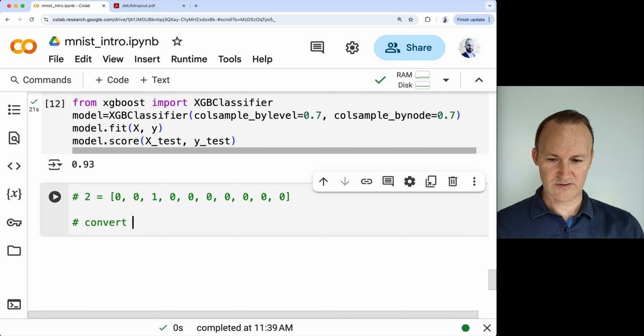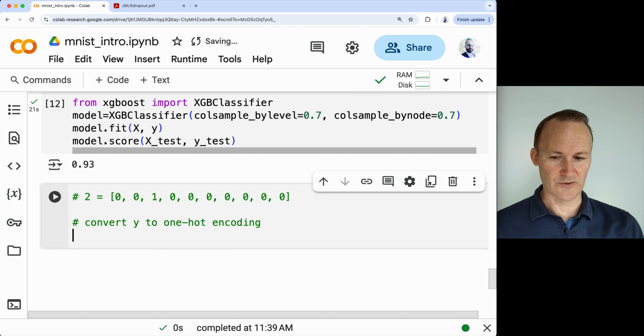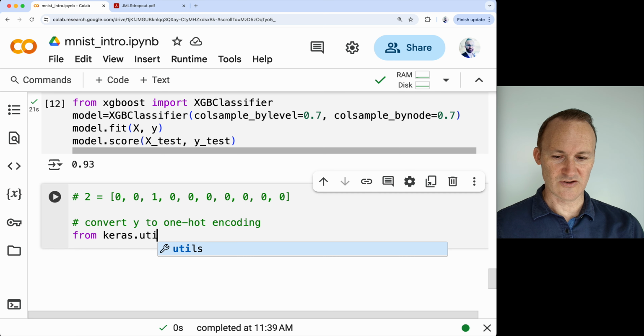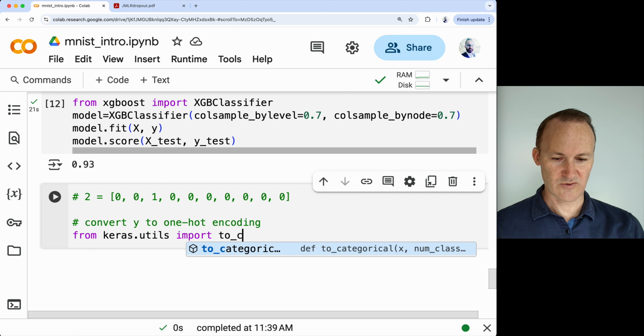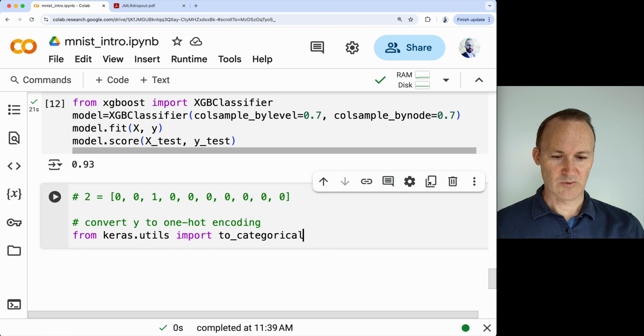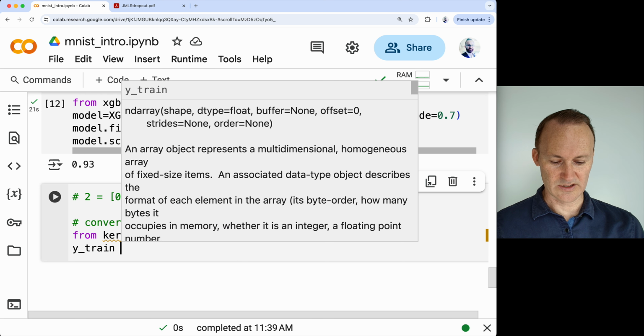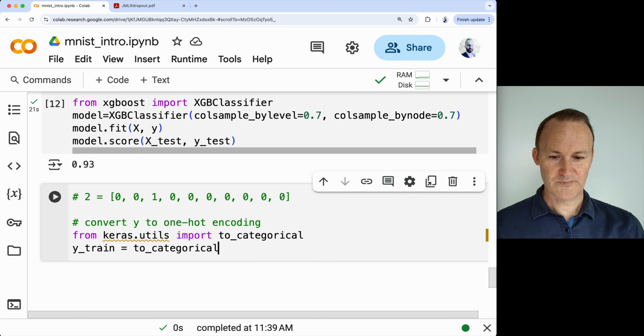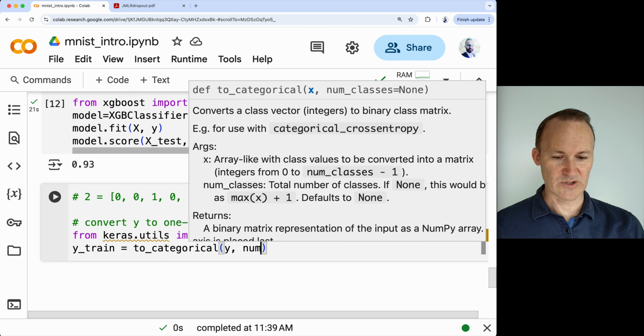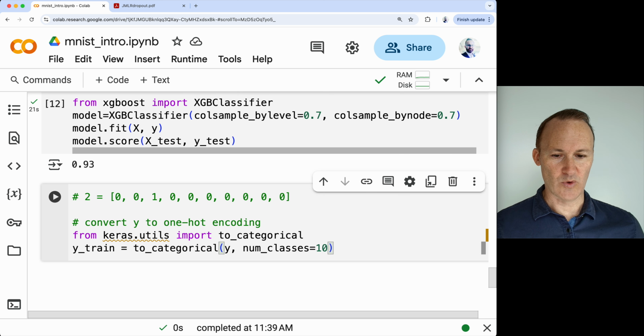Well, we're going to convert y to one hot encoding, and we use a Keras tool called to_categorical. So from keras.utils, we're going to import to_categorical, and then we are going to use this for y. For the y training data, for instance, we put our y in there, and we do need to specify the number of classes, which of course is 10 for the digits 0 through 9. And what that will do is exactly what I've just showed you above. It's going to convert the output into the one hot encoded vector representation.